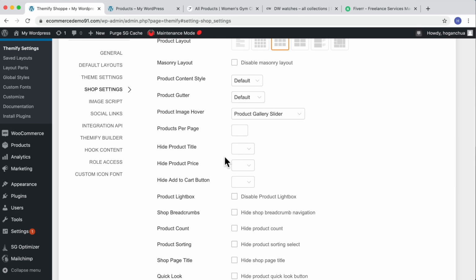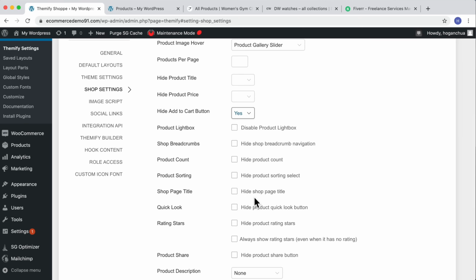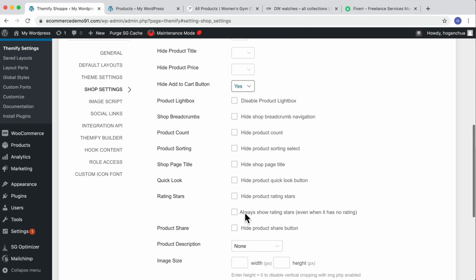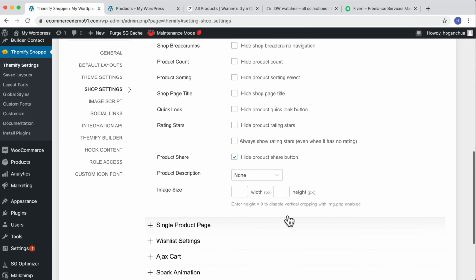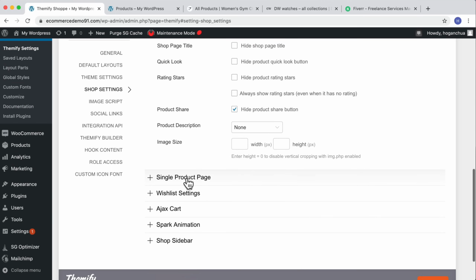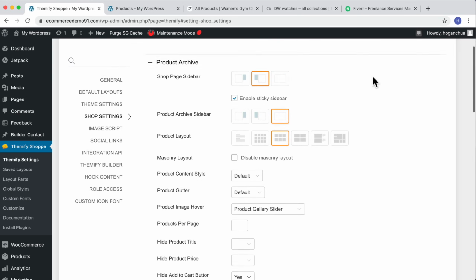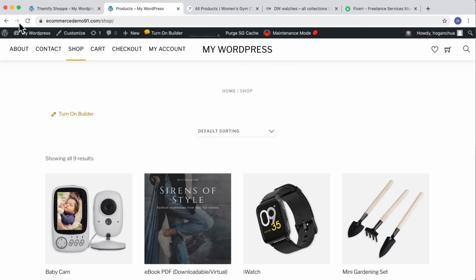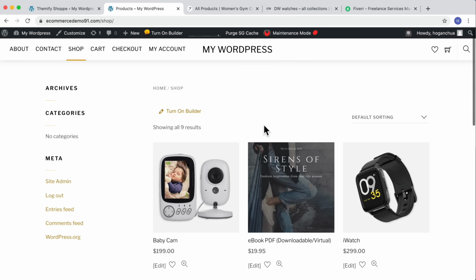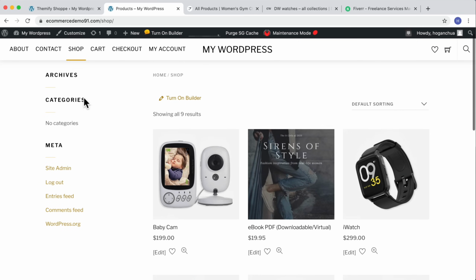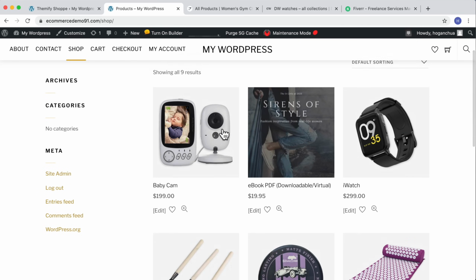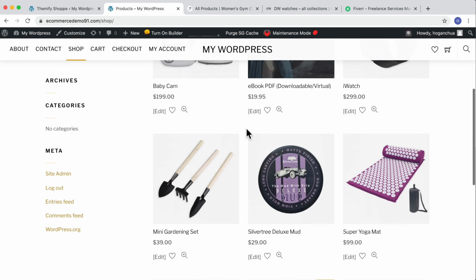So you can definitely play around with these settings. I might hide the add to cart, and let's say you want to hide maybe the share button and things like that. So you can definitely play around with the settings here. For the single product page, this is essentially, let's click on save first, and refresh, and we'll check the changes, right? So I'll show you how to set in the product sidebar later. Here is what you've set in. Okay, so that's looking not too bad.